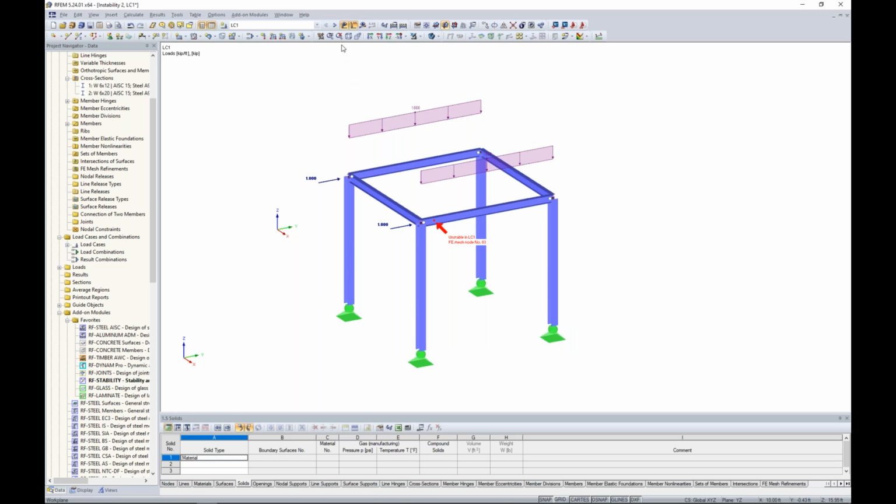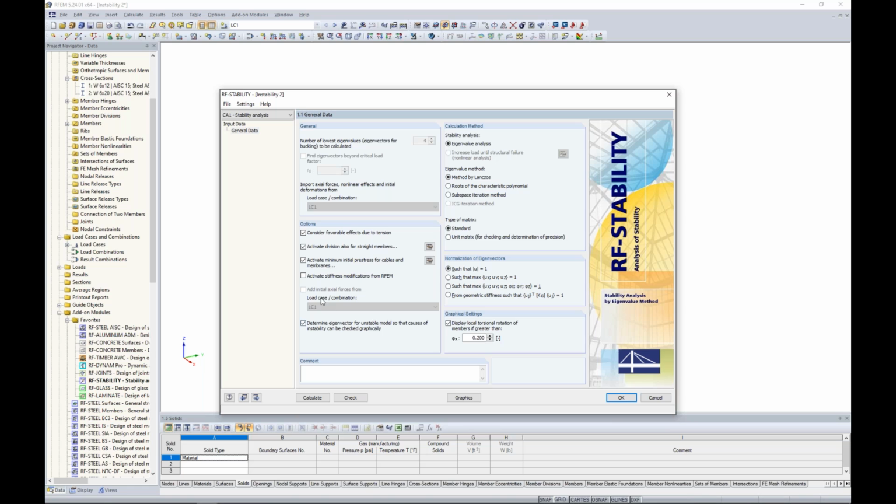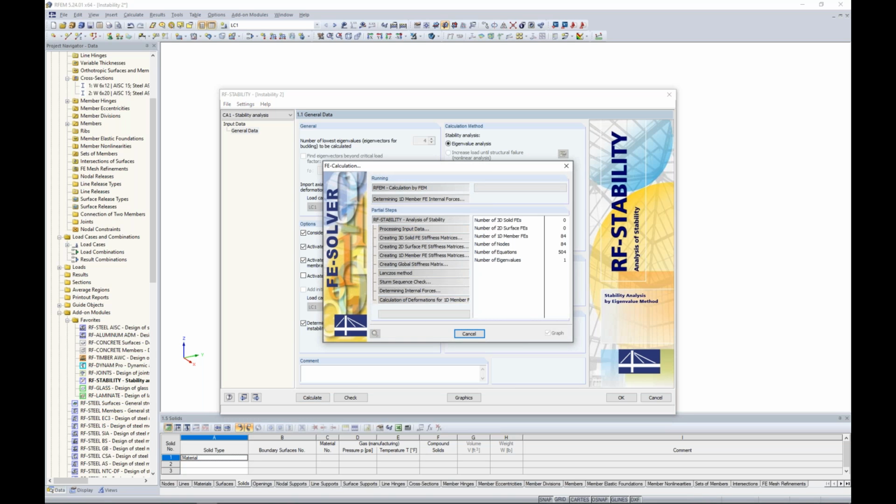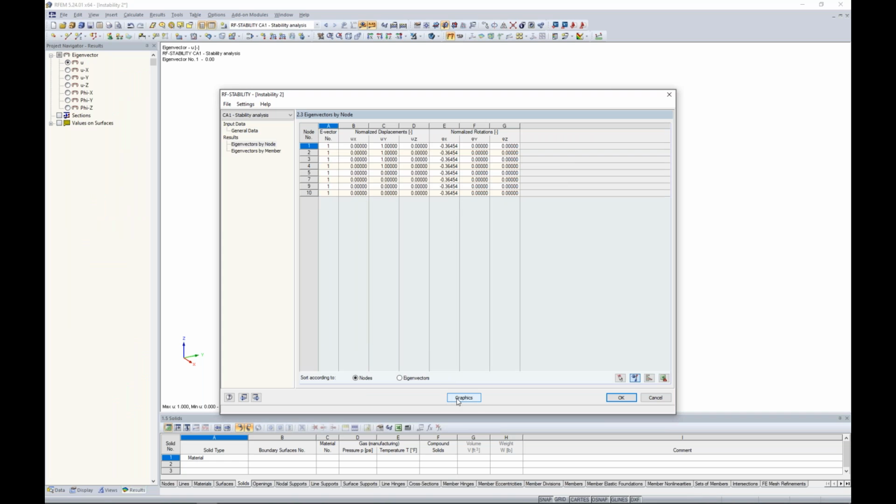So again, I've troubleshot this model looking at it graphically. I don't know the reason for this instability. So we jump back to RF-STABILITY. And once again, we have to keep this option checked because we are not able to solve this simple load case back in RFEM. So we calculate it again here, just like what we previously saw with that unconnected node.